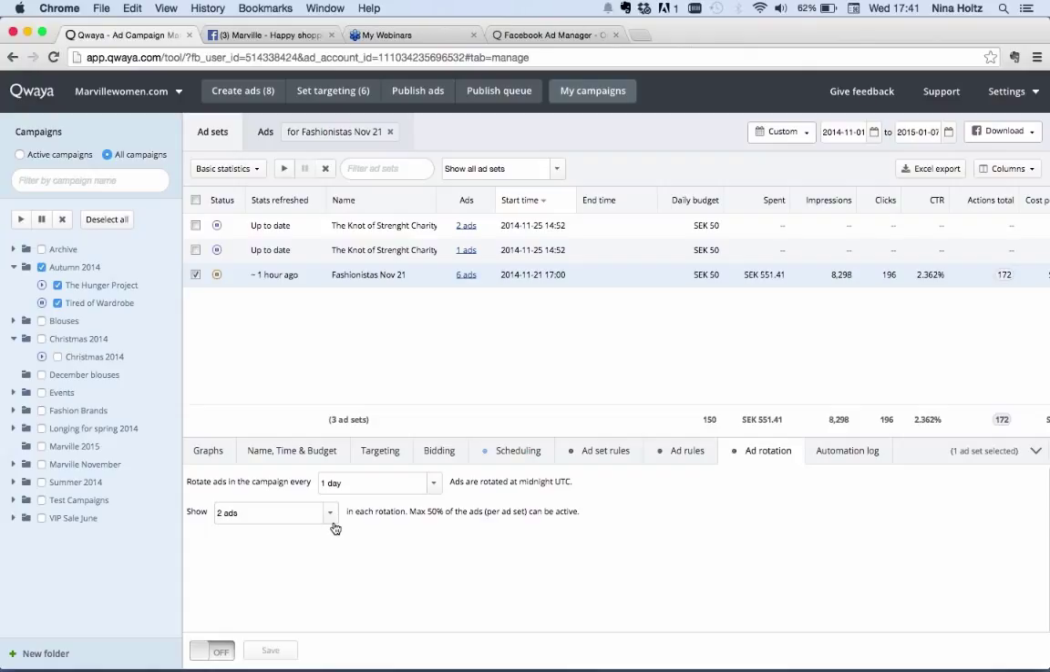This is a way to combat ad fatigue and make sure that you show new ads, and you don't need to go in and manually update your ad sets every day or every second day. It's a way to save some time. So this is about our automation features.